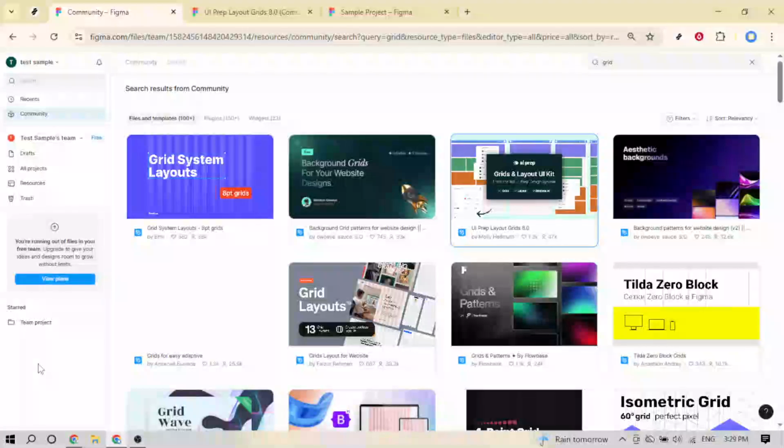In today's video, I'm going to teach you how to create Figma grids. We'll use Figma's community to quickly grab ready-made grid setups you can apply to your own designs. This approach is great when you need consistent columns, gutters, and margins without building everything from scratch.